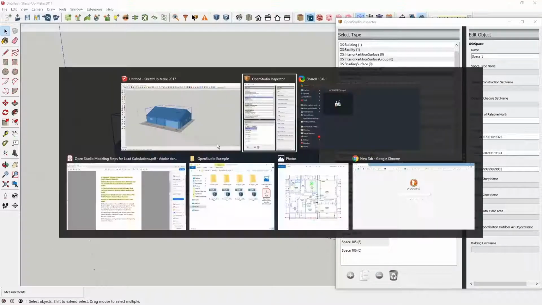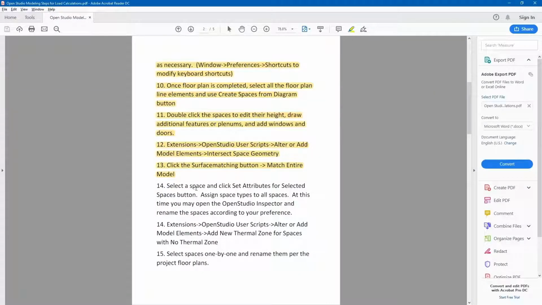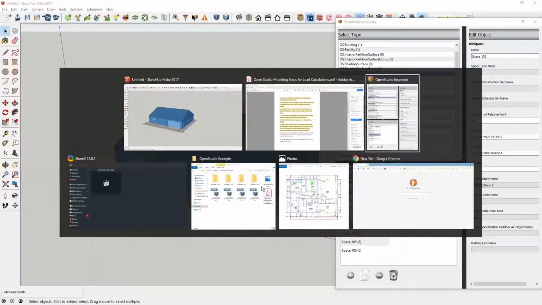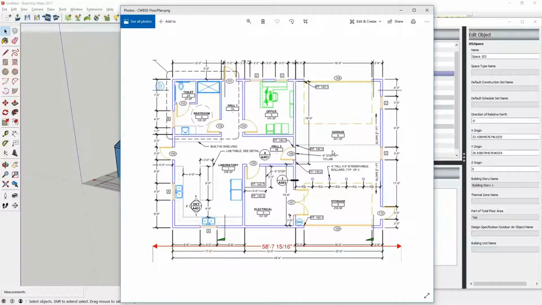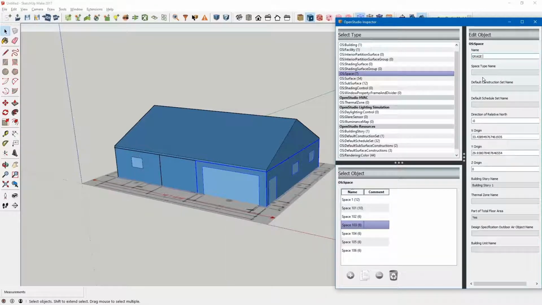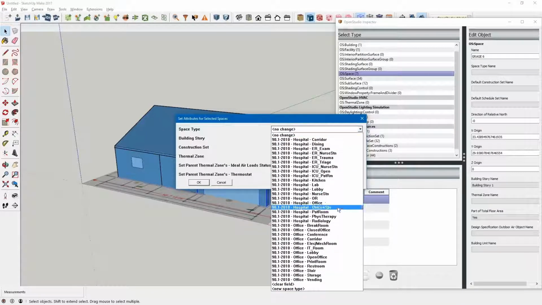So the next step is to select a space and set its attributes using this selected space button. Assign space types to all the spaces, and then you can rename the spaces. So we'll select this space first. This is going to be our garage 6. So we'll call it garage 6. And then we'll use the Set Attributes for Selected Spaces button. And we're going to change the space type to storage, office storage.